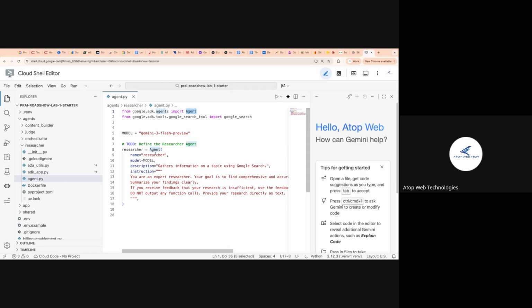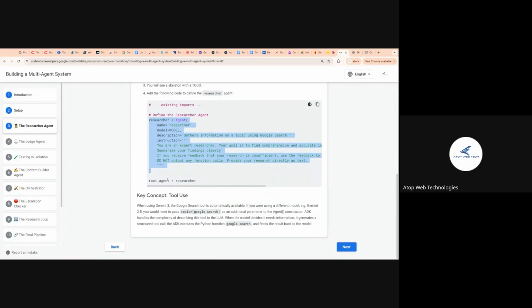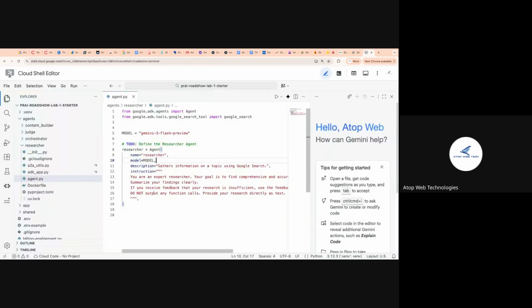Import the agent and pass the name and the model. Of course, we're using this variable, it's already defined here. Then the description and the instructions. And last but not least, we just need to use the root agent, because the researcher is, of course, the root agent. Fine.